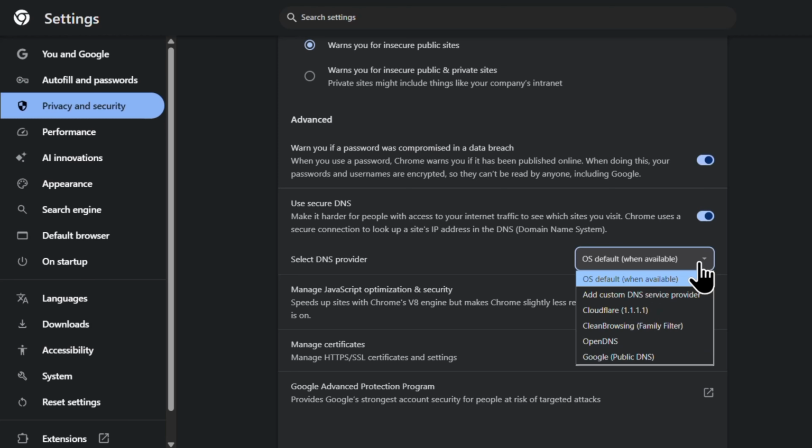Now, depending on your Chrome version, you may see several providers. If available, you can choose Clean Browsing Family Filter. This DNS service is designed to filter adult websites and other explicit content. Now, if Clean Browsing Family Filter isn't listed, you can use another family friendly DNS provider, such as OpenDNS, if available. So, select those too.